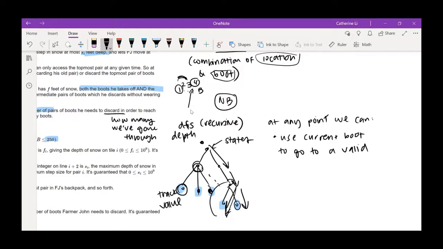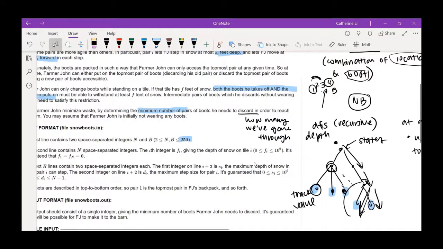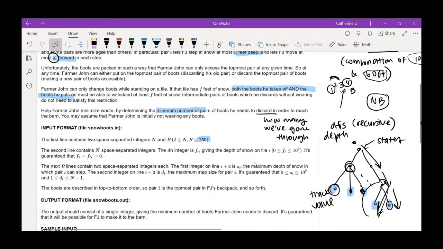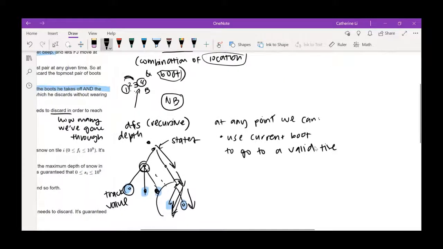And basically we know that DI for every boot is going to be the number of steps forward that Farmer John can go in this boot. So what this means is that we can go 1 step forward, 2 steps forward, all the way up to DI steps forward. We have this many choices as long as it doesn't go past the nth tile. So these are choices that we can make.